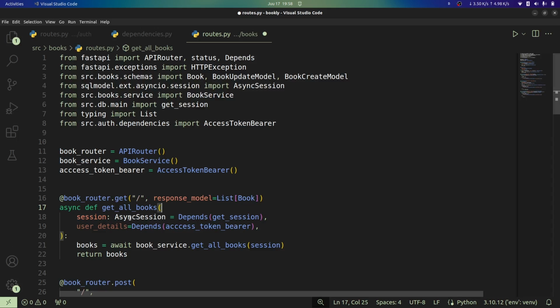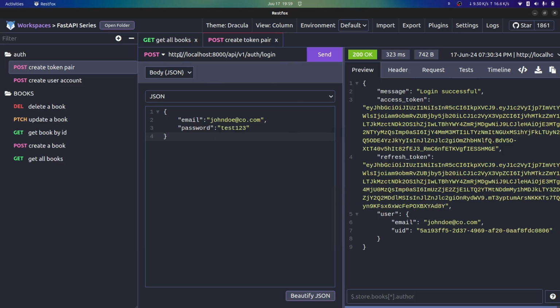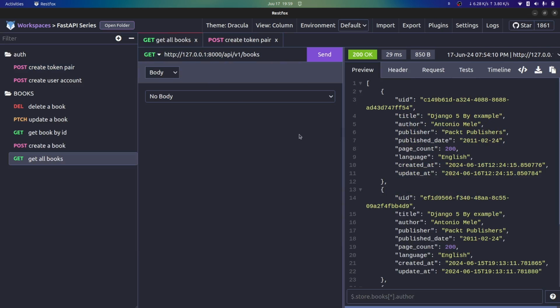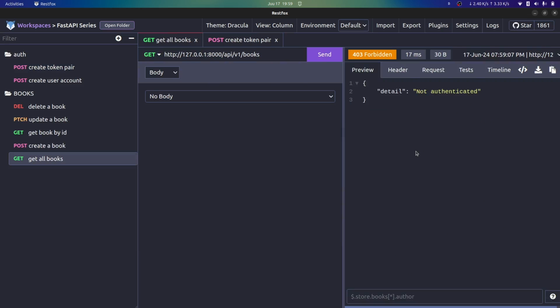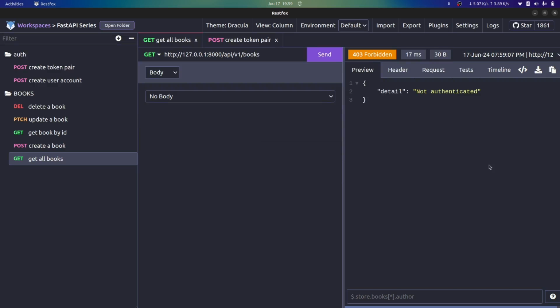In fact, if we try to access it, we shall see that it's going to require us to provide our token. So I'm going to go ahead and save, and when you head back over to our RESTful client right here, when you try to get all books, for now we can get them without having to authenticate, but when we provide this dependency right here, we're going to need to provide our authorization header for us to go ahead and make this request.